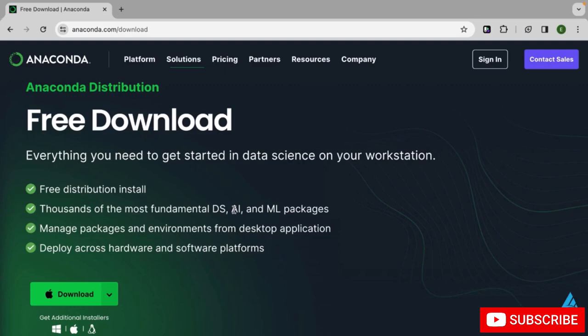So we are going to be using Anaconda as our IDE or distribution. It is a free distribution to install, and it has thousands of the most fundamental data science, artificial intelligence, and machine learning packages. While downloading, the software automatically detects the operating system you are currently running on, and it indicates by showing you this icon here. So I'm running on a Mac. That is why you see this Mac logo here.